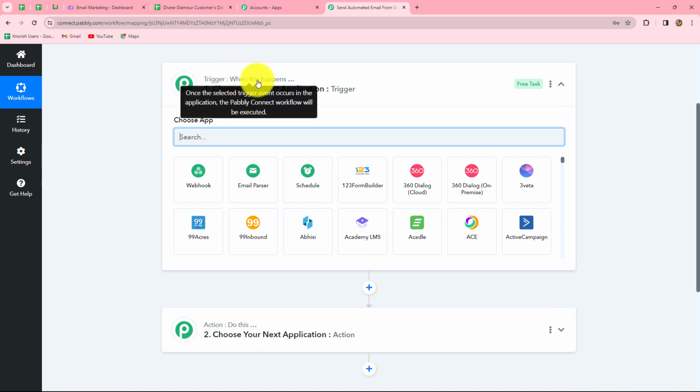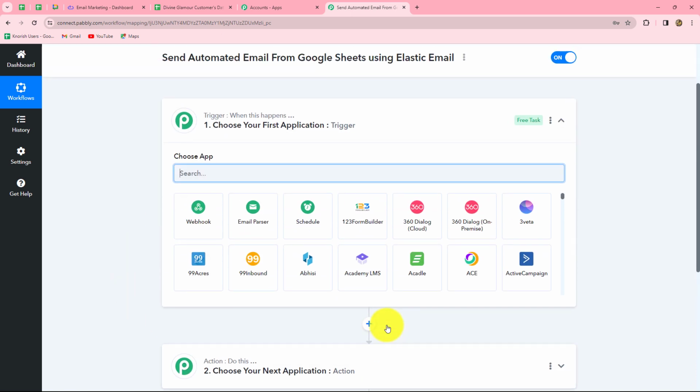Okay, so here the trigger says when this happens and the action says do this. That means the action is the response towards our trigger. So whatever we are going to select in our trigger is going to command the entire workflow, and the actions are going to follow that same command. Therefore, we can have only one trigger in any workflow, but we can have multiple actions as we want.